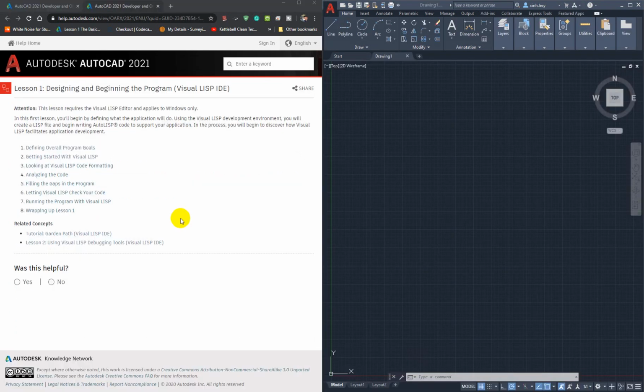Lesson 1. Designing and beginning the program. VisualLISP IDE. Attention! This lesson requires the VisualLISP editor and applies to Windows only. In this first lesson, you will begin by defining what the application will do. Using the VisualLISP development environment, you will create a Lisp file and begin writing AutoLISP code to support your application. In the process, you will begin to discover how VisualLISP facilitates application development.